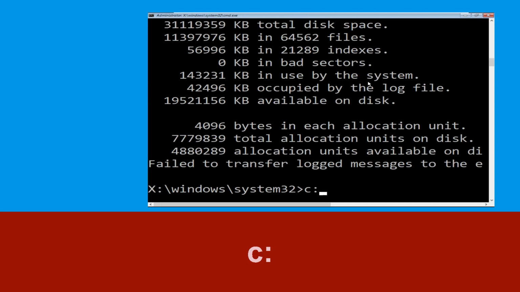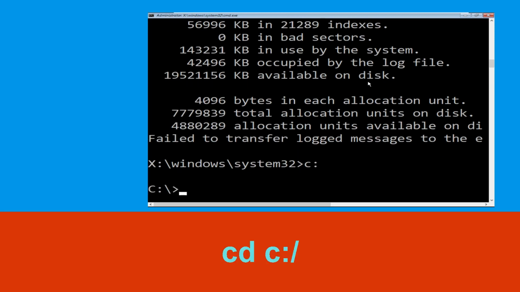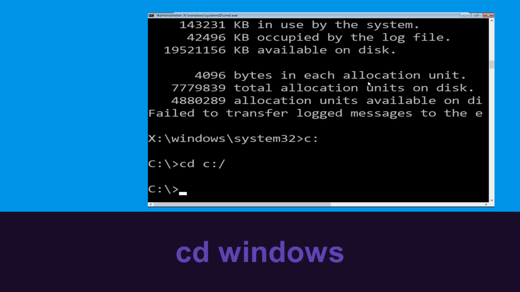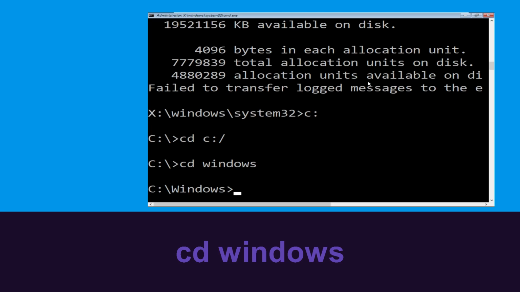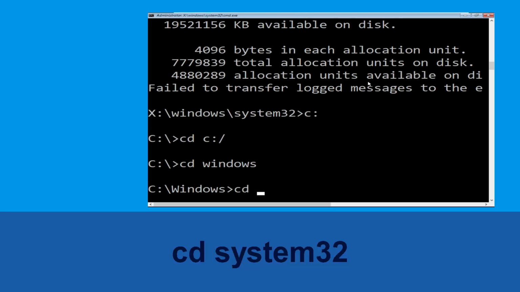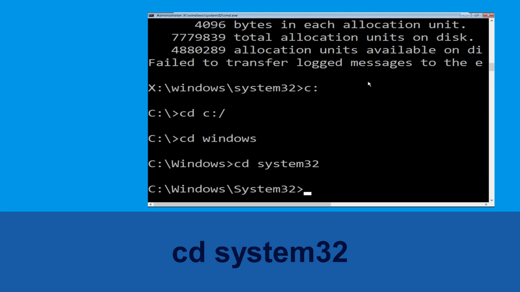Now type c: and hit enter. Then type cd c:/ and hit enter. Now execute this command. Type cd windows and simply hit enter. Type cd system32 and simply hit enter.